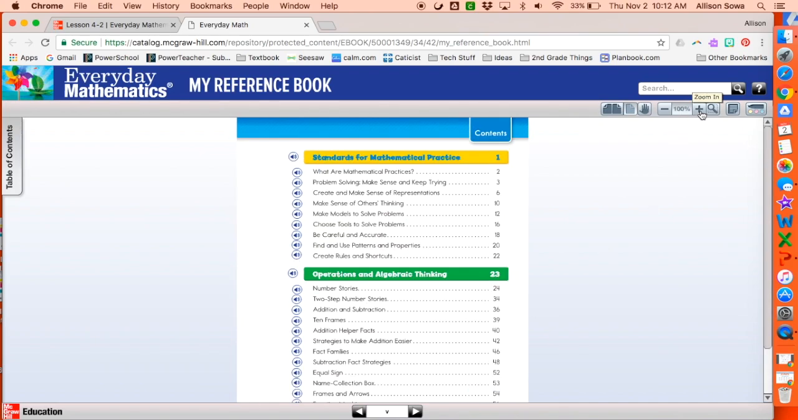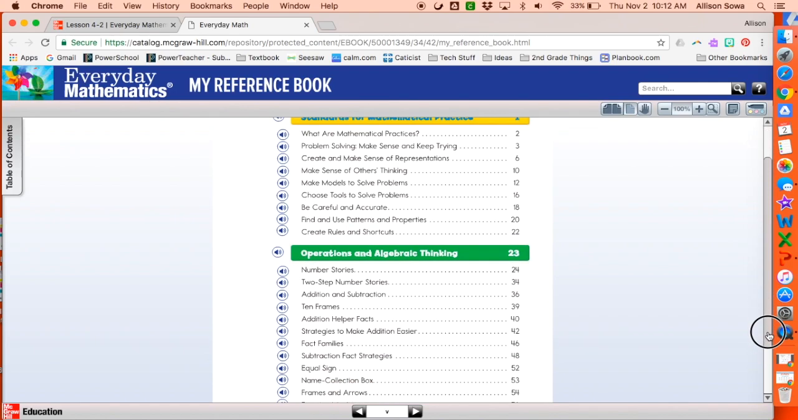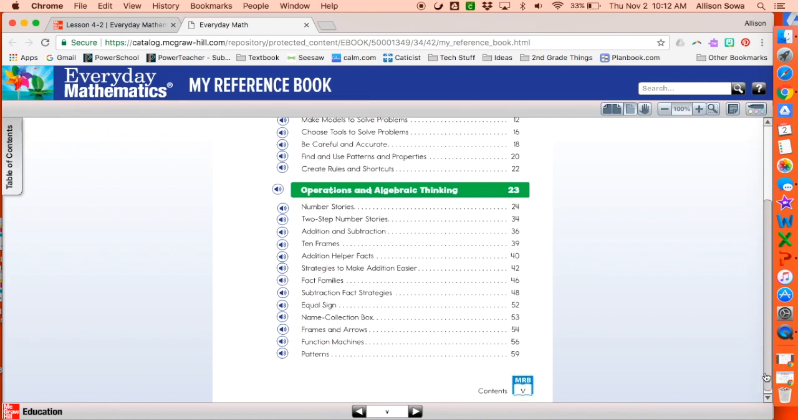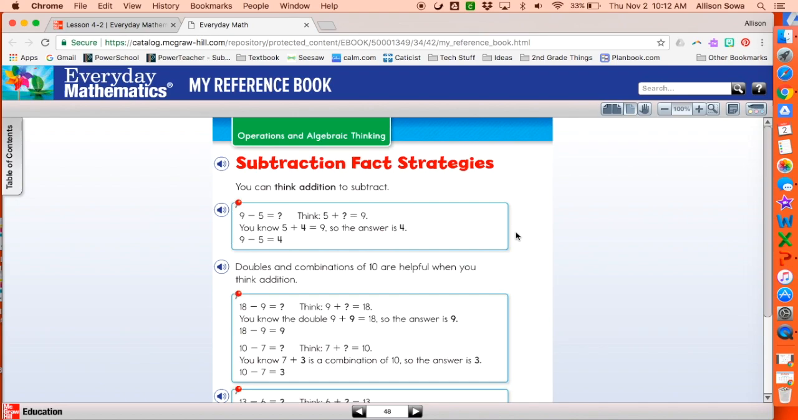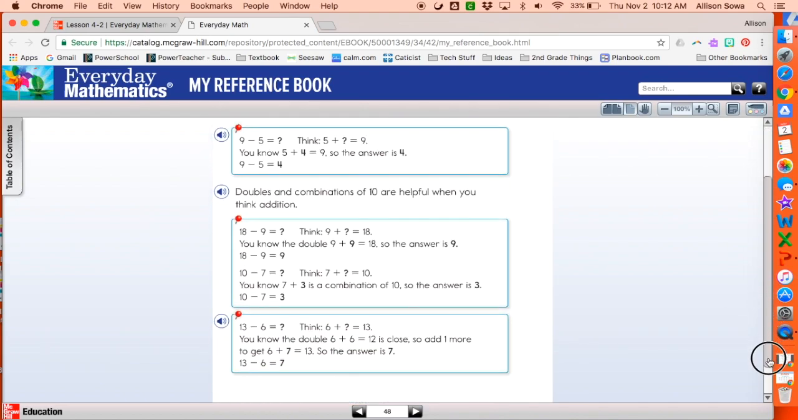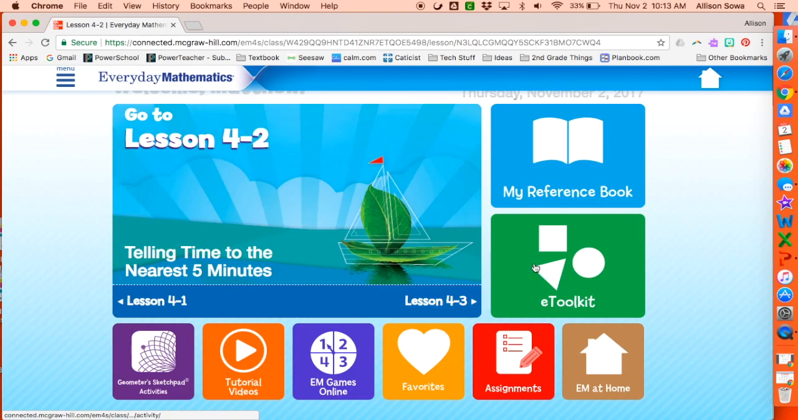Kind of hard to read, so I'm going to zoom in a little bit. And then let's say I want some help using subtraction fact strategies. So that's on page 48. So I'm going to go down here to the page number bar, type in 48, hit return, and I'm going to have all of the different subtraction fact strategies presented here. We're going to close this window so that we end up back at our home page.